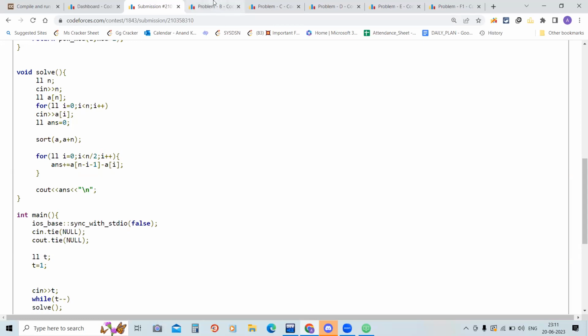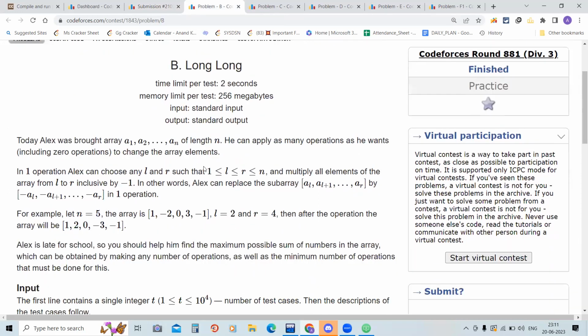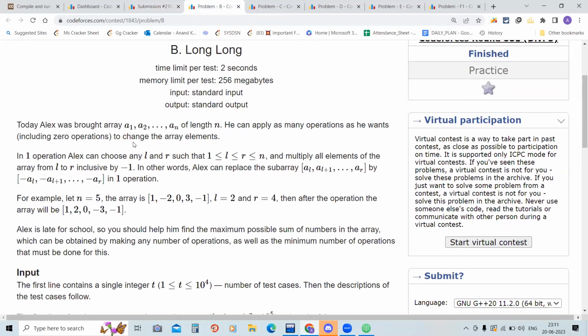Okay, so let us now move to the next problem, which was long. So in this problem you are given an array of length n, a1, a2, and so on up to an, and we can apply many operations on this. And in one operation, you choose some integers L and R, which are within the range 1 to n, and you just multiply all the elements of the array from L to R by -1, right? So what it means is that you can basically flip the sign of all the integers in some range, right?